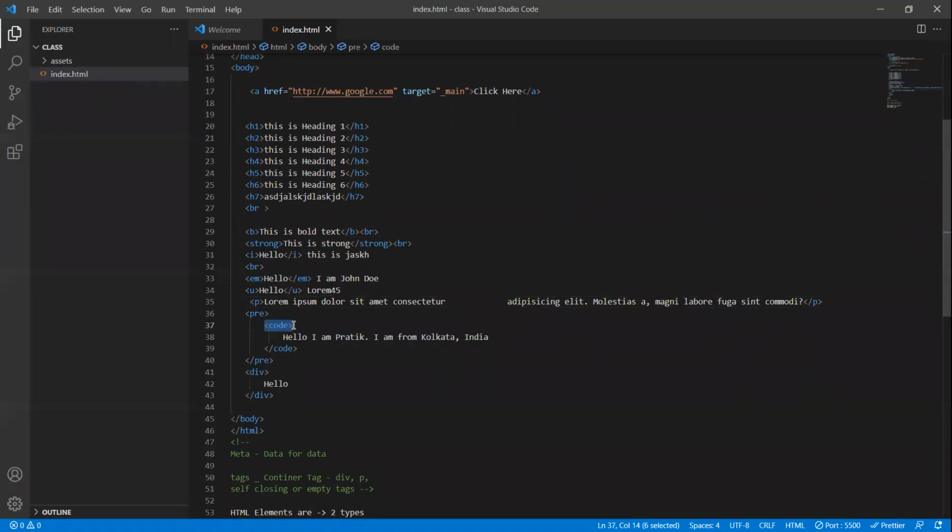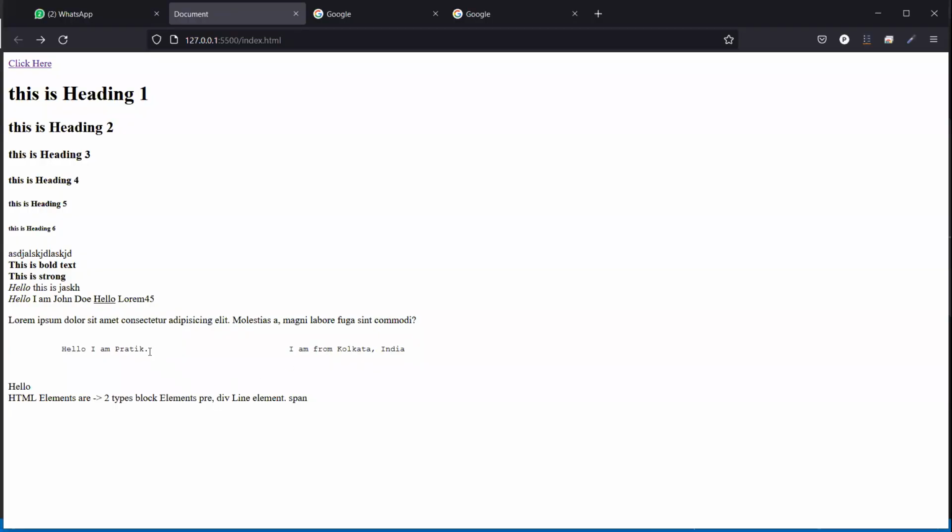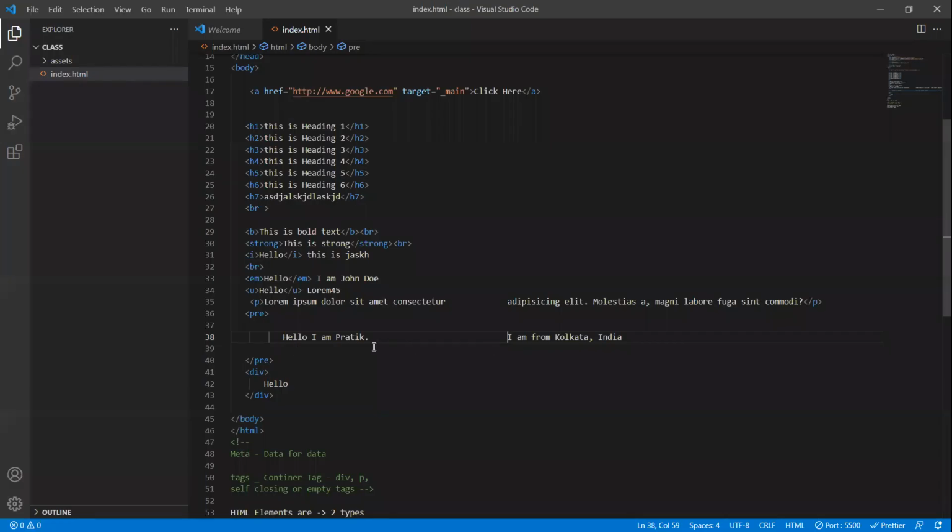When we are using pre, I'm removing this code, and if I write, see, here we have spaces. So what pre will do is it will write exactly what you have written. See, in paragraph tag we have given spaces. We have given spaces in pre tag as well.